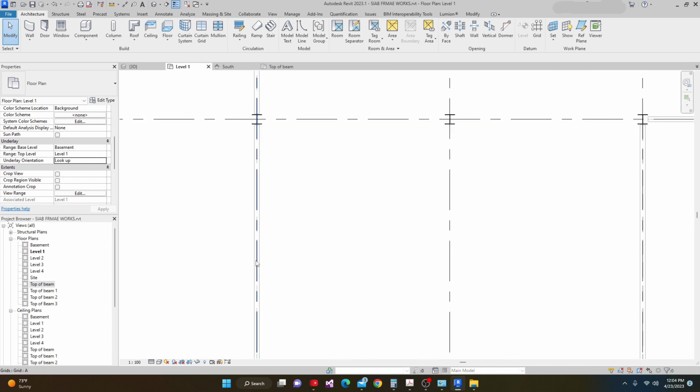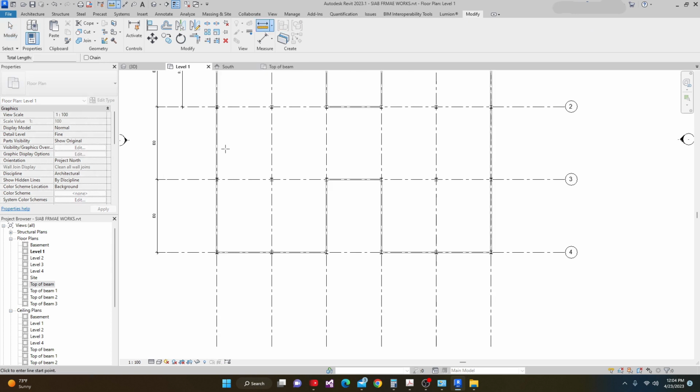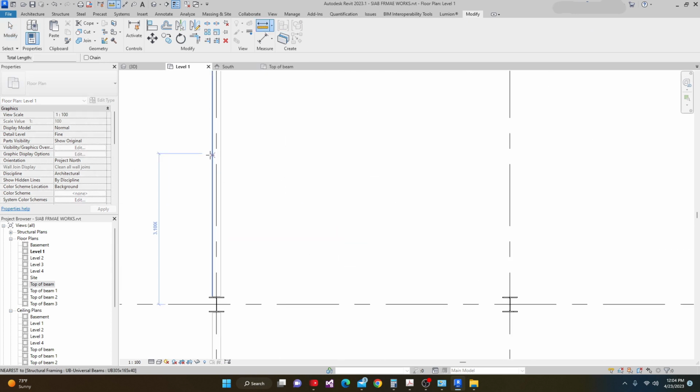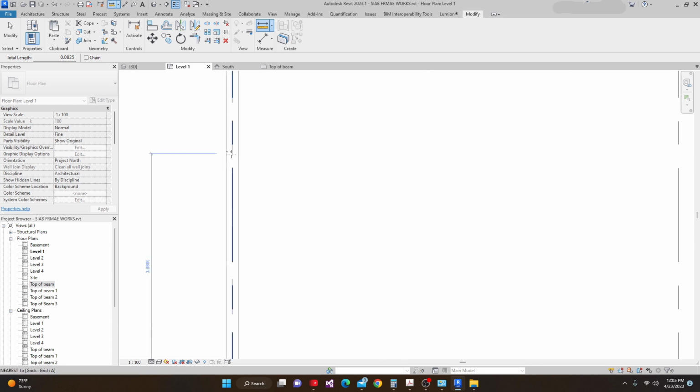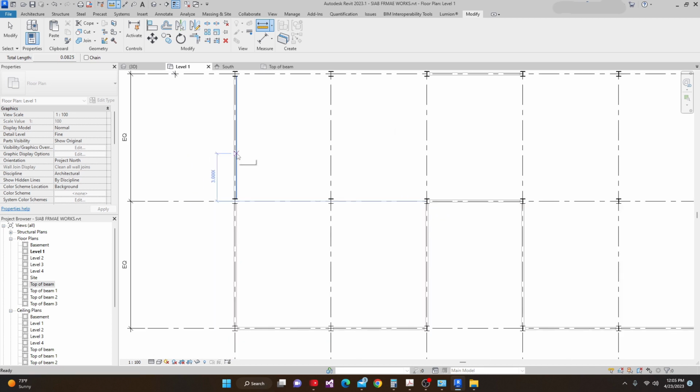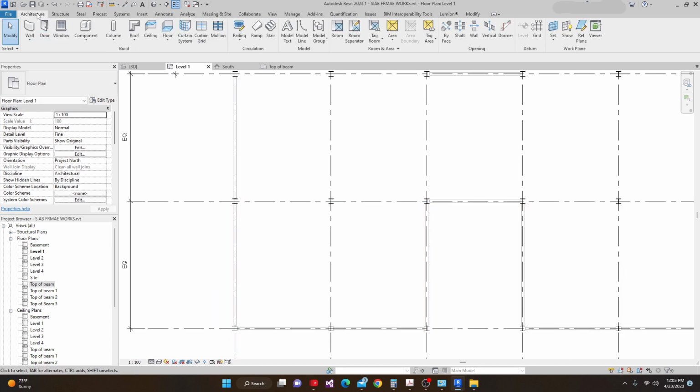So first we're going to measure it, and check the distance of this up to here. It's 0.025. So now we know that our distance from here to this center line is 0.025. So now we're going to start doing our floors.